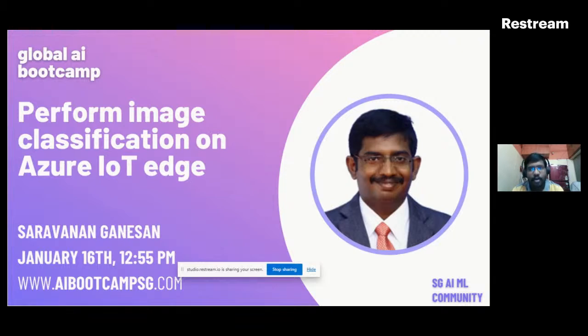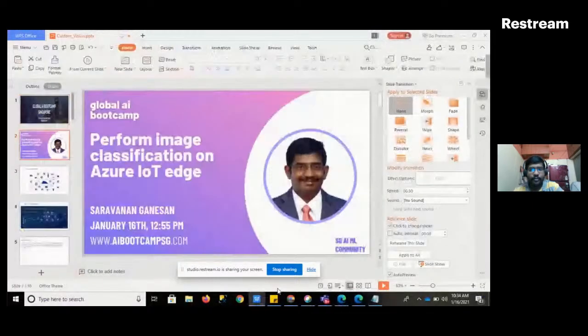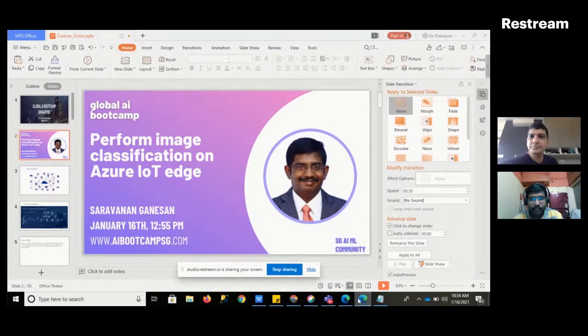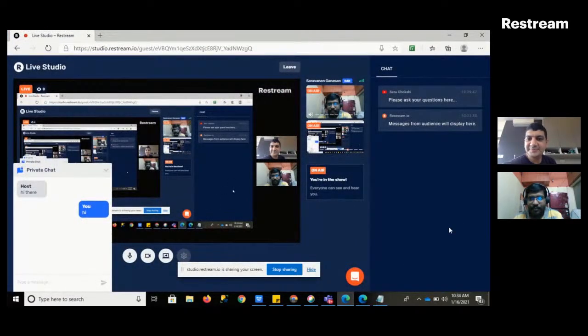And coming back to our session, performing image classification on Azure IoT Edge. I hope most of the people out here might know about the Internet of Things. Am I correct? No response, anyone? Okay, fine.